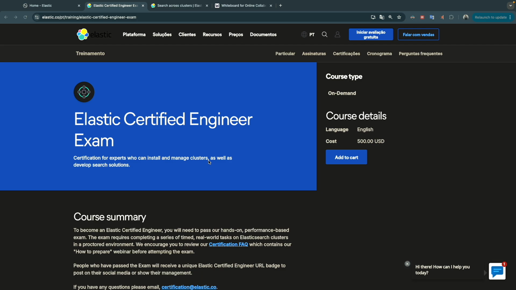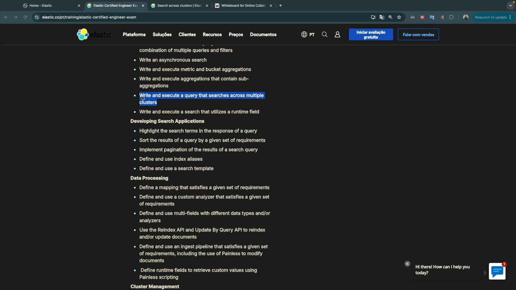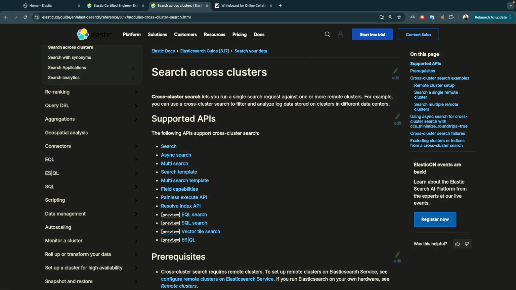We continue our training and the preparation for the Elastic Certified Engineer exam, and today we will discuss a new topic. We will see how we can write and execute a query that searches across multiple clusters. With that being said, let's jump to our documentation first and see what the documentation says about it.